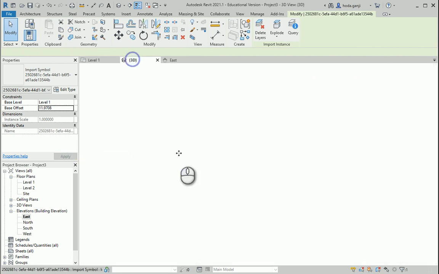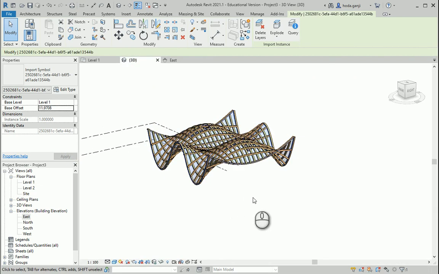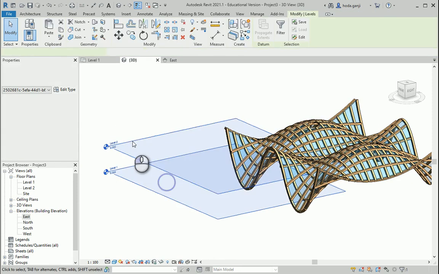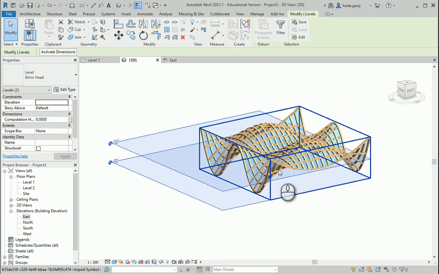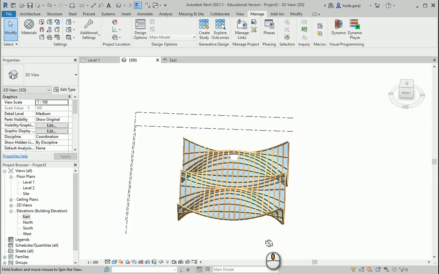So now it's not going in the ground anymore. And you can go with maximize 3D extents for the levels. Okay, this all looks good.